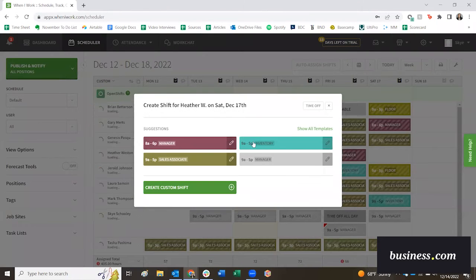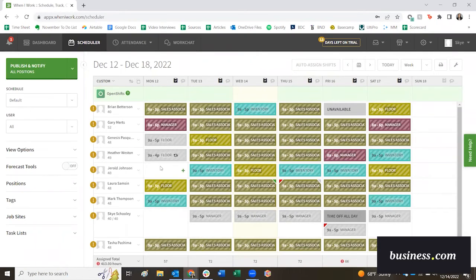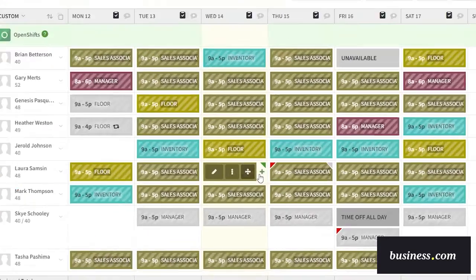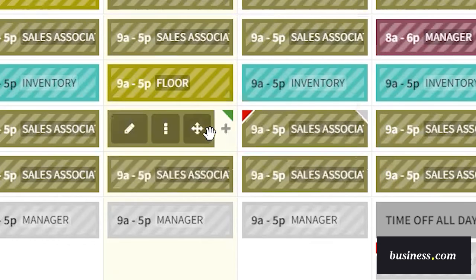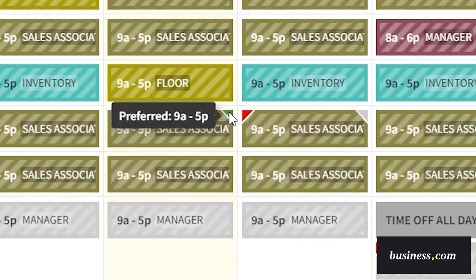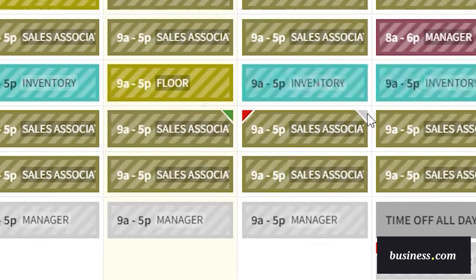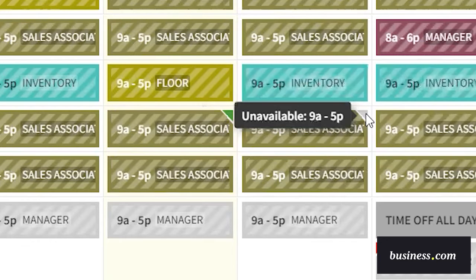Great. Now she's got a full week. So there's a couple of things I want to point out once your schedule is made here and before you publish it. Down here, you'll notice these little triangle tags in the corner. This green tag will let you know that this is a preferred shift that Laura has put into Laura's user profile. And you'll notice this little silver tag is a day that she's unavailable.